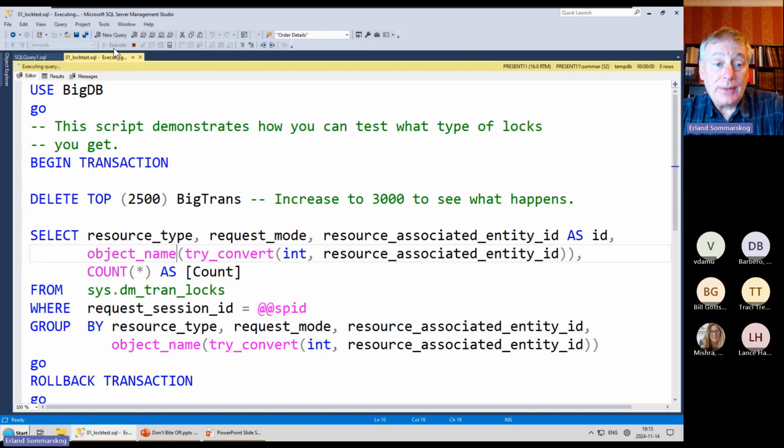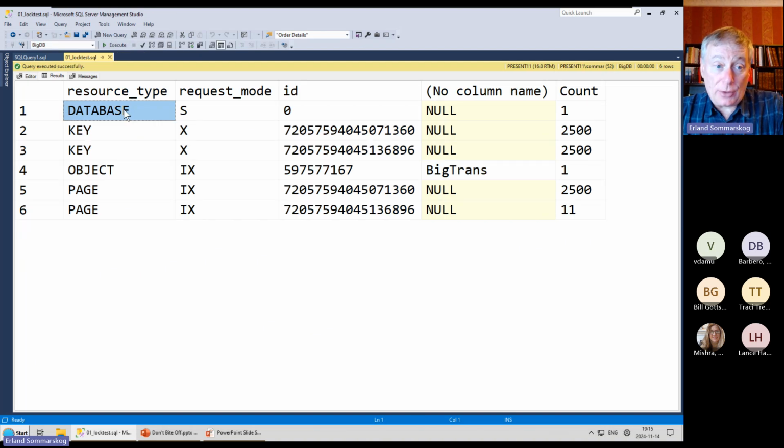So let's run this. And we can see here, first of all, I got one shared lock on the database, nothing strange about this. Then I got two key locks on two different things. That is the clustered index and the non-clustered index. And that's 2,500 of each, so they are row locks. Now, you might also see locks on object level on the table, but that is an intent lock. An intent lock means, well, basically, I'm here doing work, just telling, so it's just a marker. The intent locks are not a problem. And the same goes for the page locks. They are not an issue. So this is good.